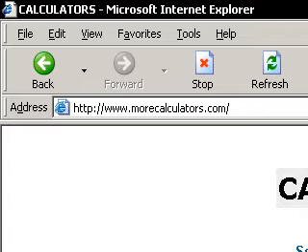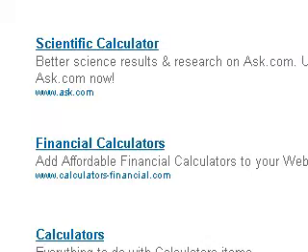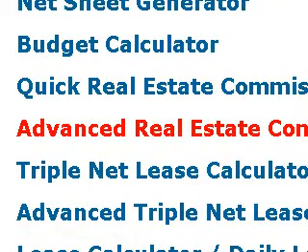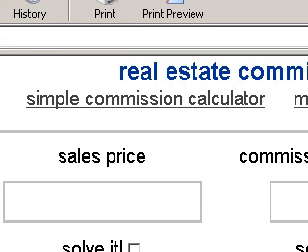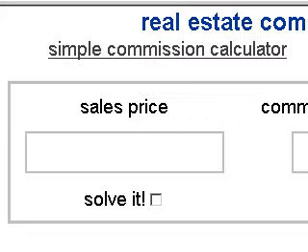To get to the Advanced Real Estate Commission Calculator, go to morecalculators.com, which is our homepage, and then just go ahead and scroll down to about the middle. You'll see the Advanced Real Estate Commission Calculator. Click on that and you'll see Real Estate Commission Calculator. Okay? And this has several entry blanks, so we'll just go ahead and go through these together.